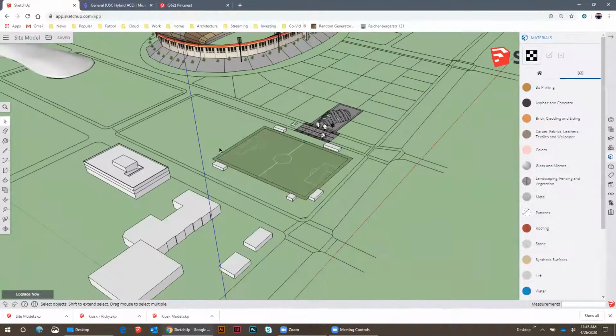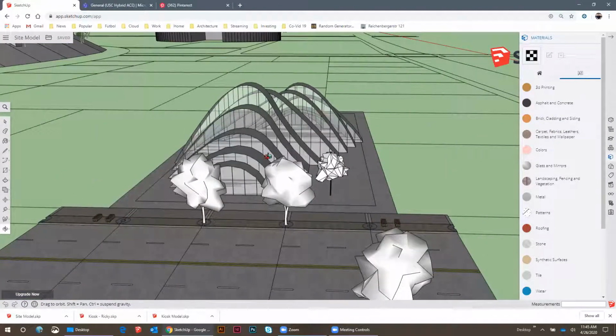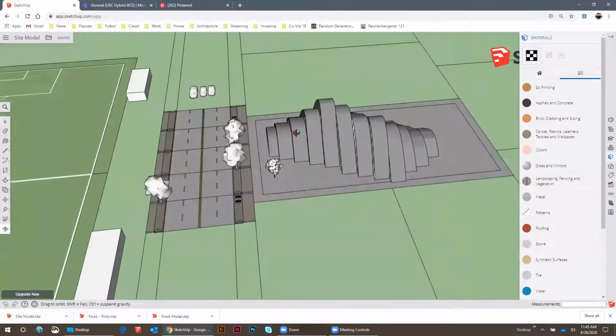So this is the entire site model with our building site. And this is just a placeholder for the building. The people working on the architectural building will actually develop this a little bit further, but that's essentially what the building's going to look like. So while I wait for my model to load.